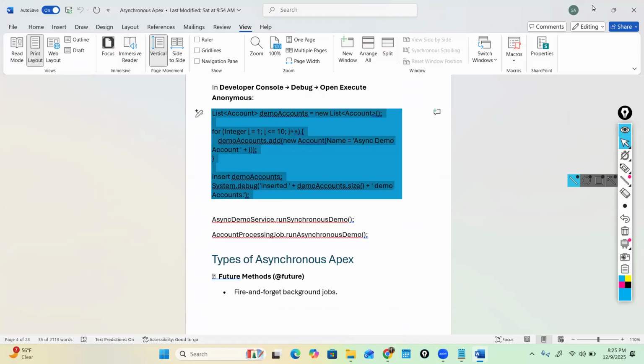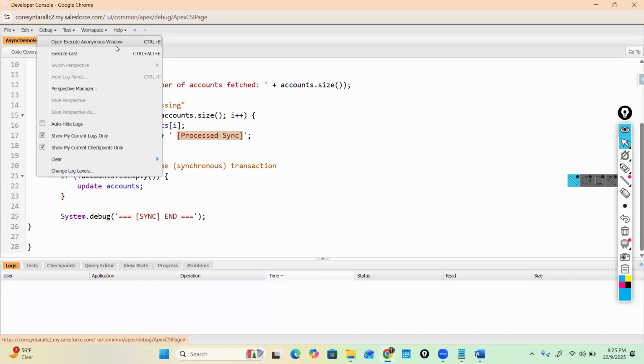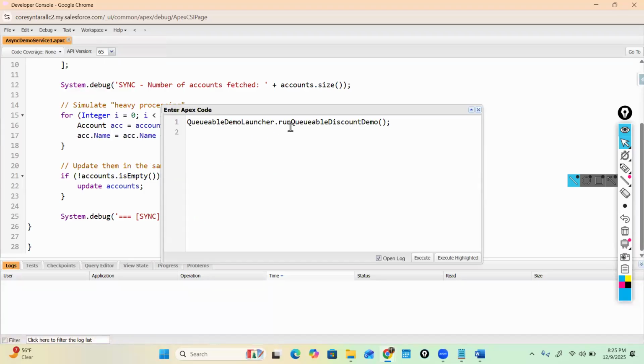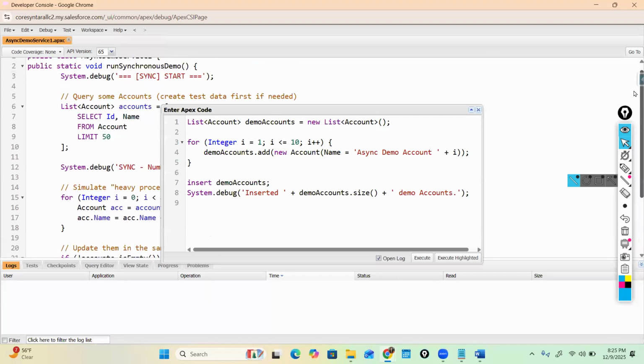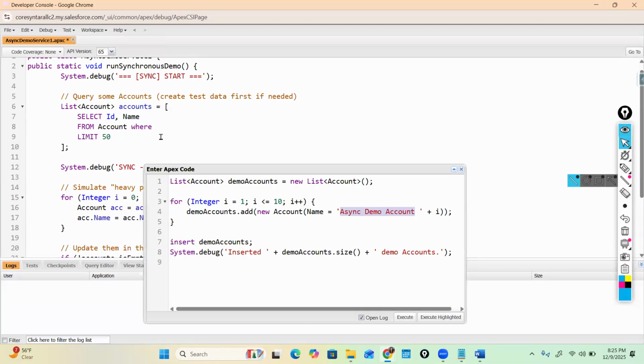Yeah, so I'm going to go to Debug and open the Execute Anonymous window. I'm going to first create some accounts, with the name Async demo account. We're retrieving those with a name like that, and I'm just creating 10 records.